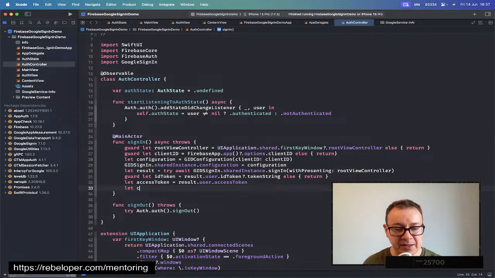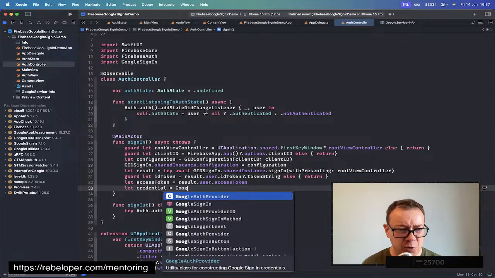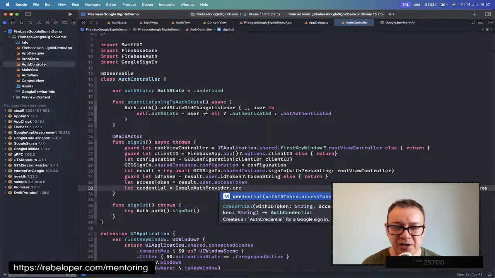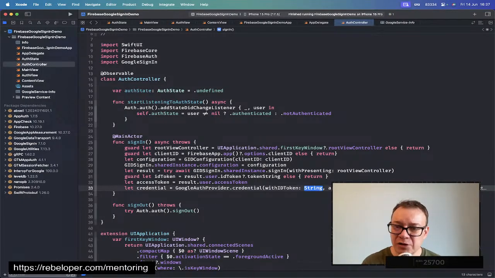So let credential equal GoogleAuthProvider. Yeah, that comes from Firebase right now. GoogleAuthProvider.credential. You can see with the ID token and access token, both of them are strings. So ID token and then access token. Great. Now that we got this credential, finally we access token.